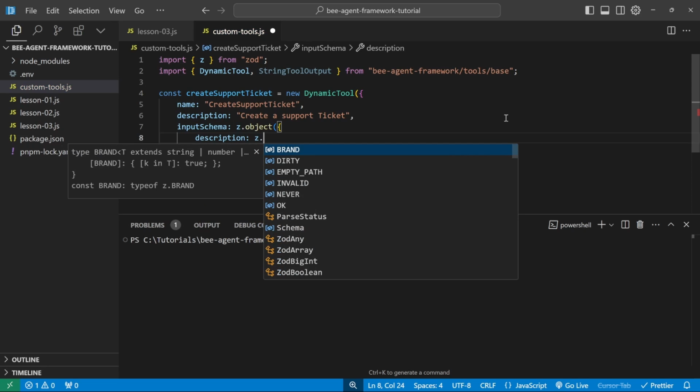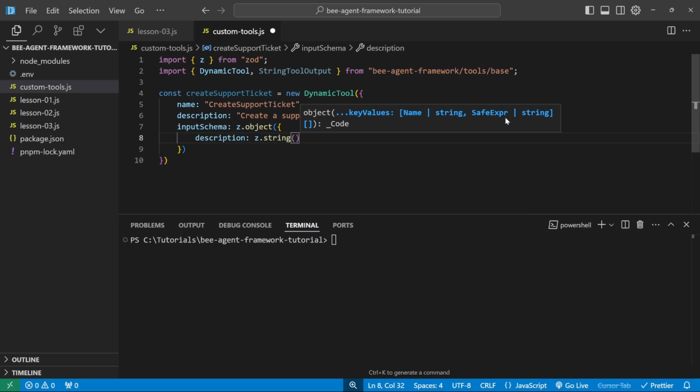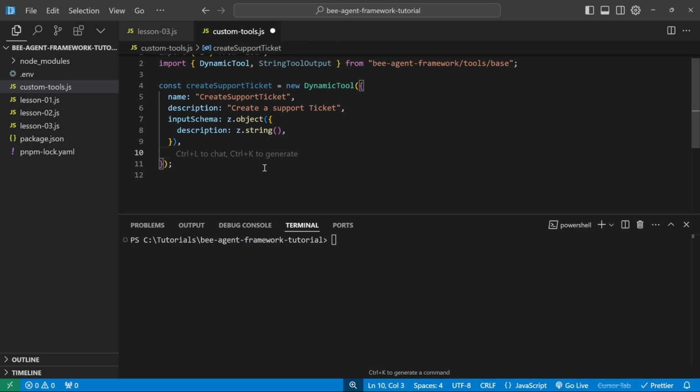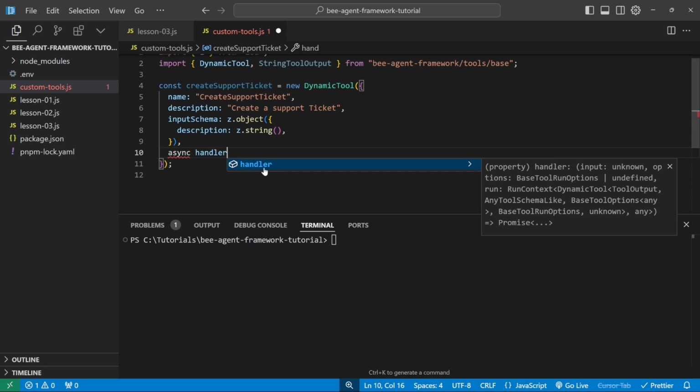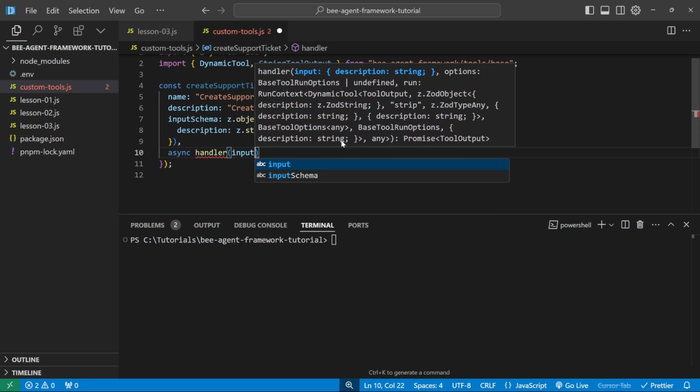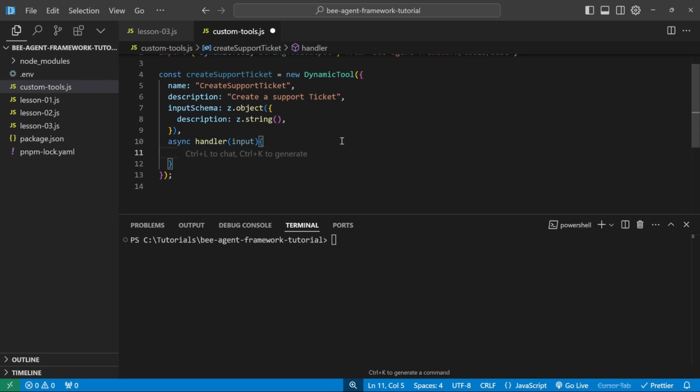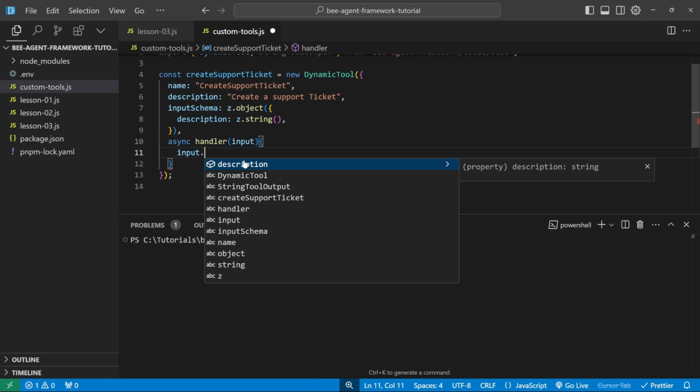And this is of type z.string, like so. Now, after we've defined our input schema, all we have to do now is provide an async handler function, and this takes an input, and we can now add any code to this handler function. So this handler function will receive input from the LLM using this input schema, and we can then access any of the values within the schema by entering something like input.description, as you can see here.